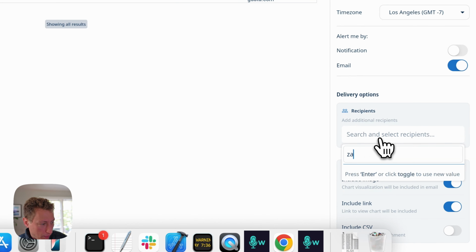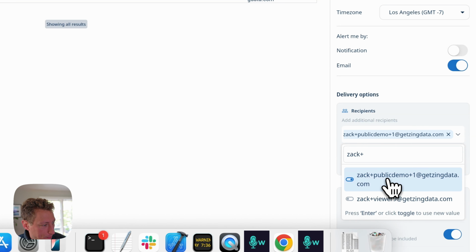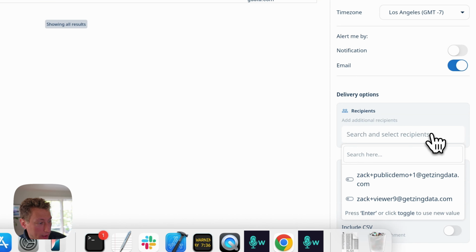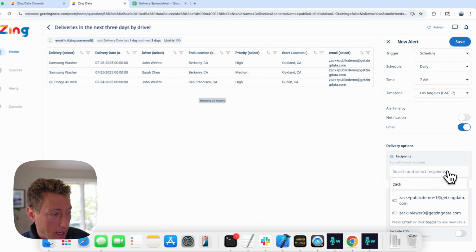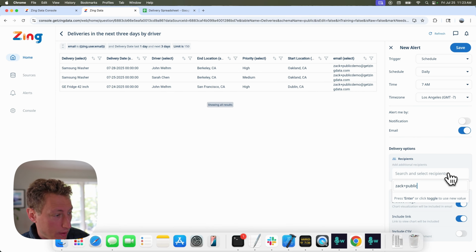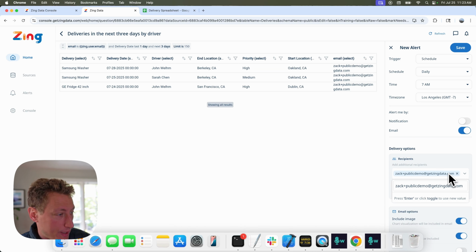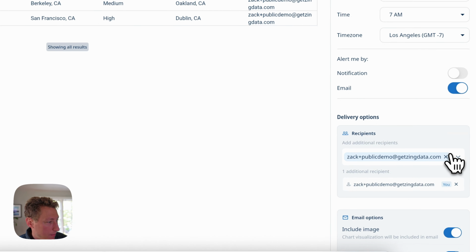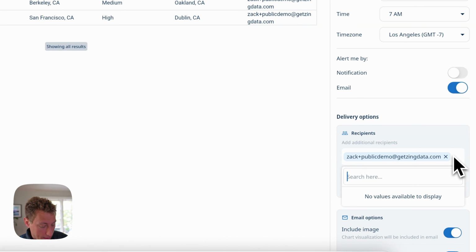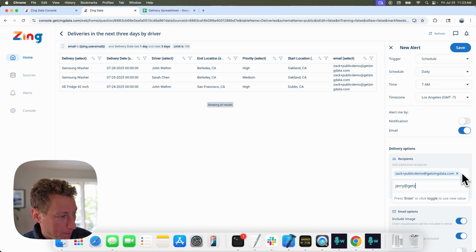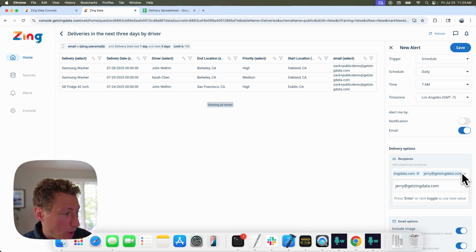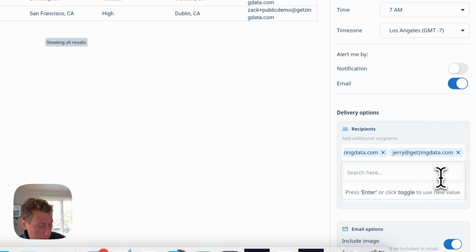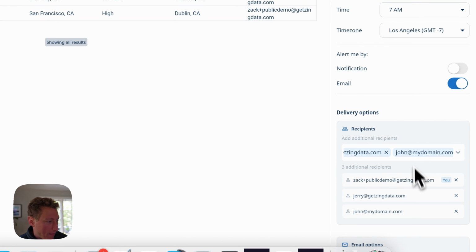So I can select myself, Zach, public demo. I could also, for instance, add colleagues from any other email address, or even outside my company. I'll add myself, and then I'll add, for instance, just a random email. I could even add someone outside of my organization. Great. So now I've added these 3 recipients.